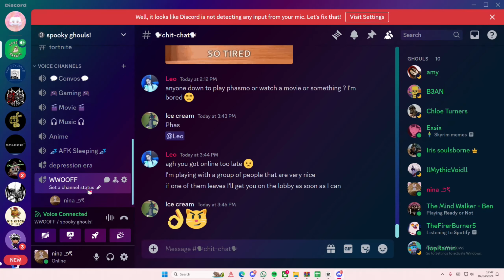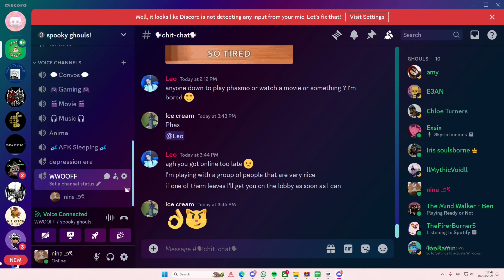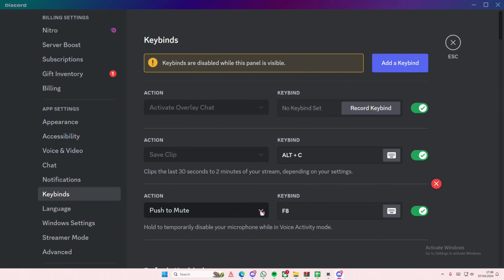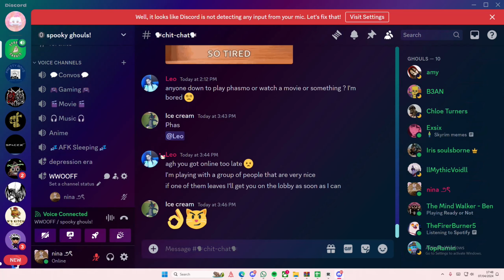So whenever I want to mute myself, I can just press F8. But this is push to mute, not the toggle. So I'm just going to go back to user settings, go to keybinds, and then select toggle mute instead. Mute and unmute, and that's it. You can do it with a lot of things: deafen, undeafen, disconnect, or whatever.